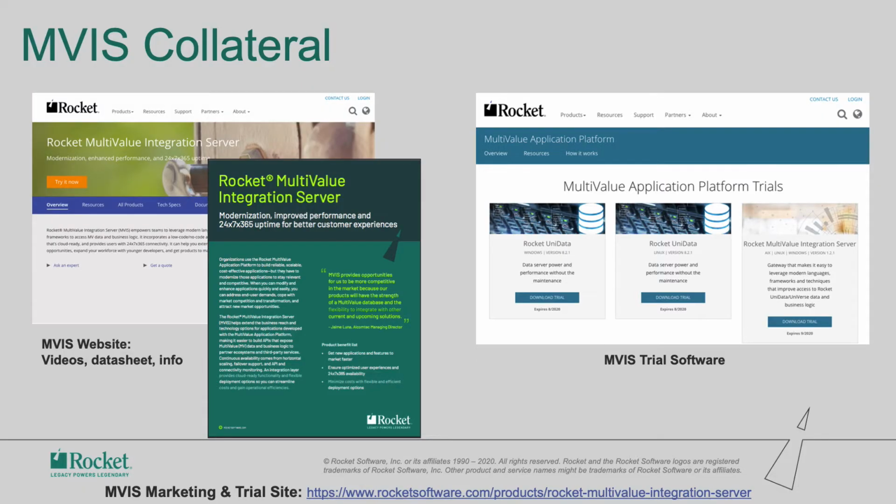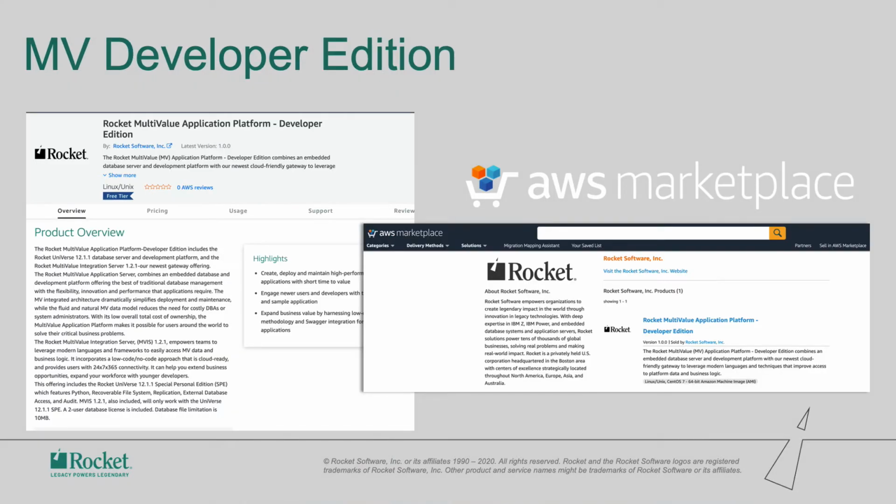A lot here. How do you learn more about it? Well, there's a whole bunch of MVIS collateral out on our website, from videos, datasheets, and additional info, and there's also the link to the trial site where you can actually download the software and play with it. We also have released a full stack offering that includes the MV application server and MVIS in the AWS marketplace in case you want to play with this in the cloud.